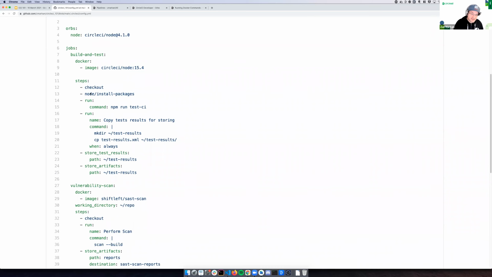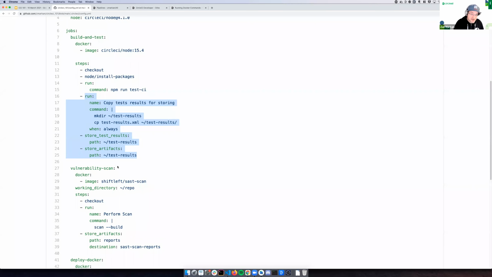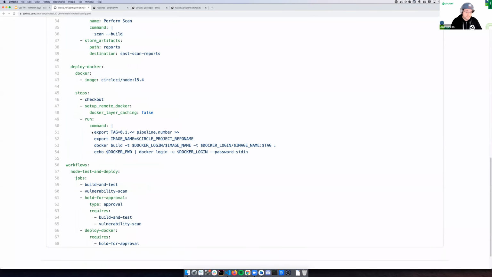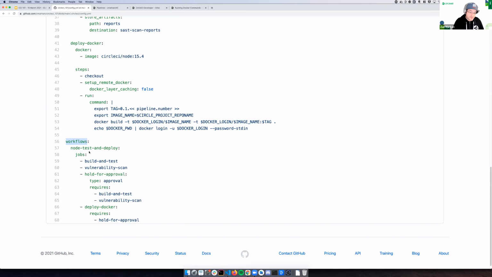So these steps execute in order, and if any one of them fails, for example if our tests fail, then the steps below won't execute unless we give it a when argument, which basically says we always want to store the test results, which is another feature of CircleCI that I'll show you. And you can have a number of jobs in here, each with a number of steps. The last ones are workflows, which are essentially our way to orchestrate our jobs in an order.